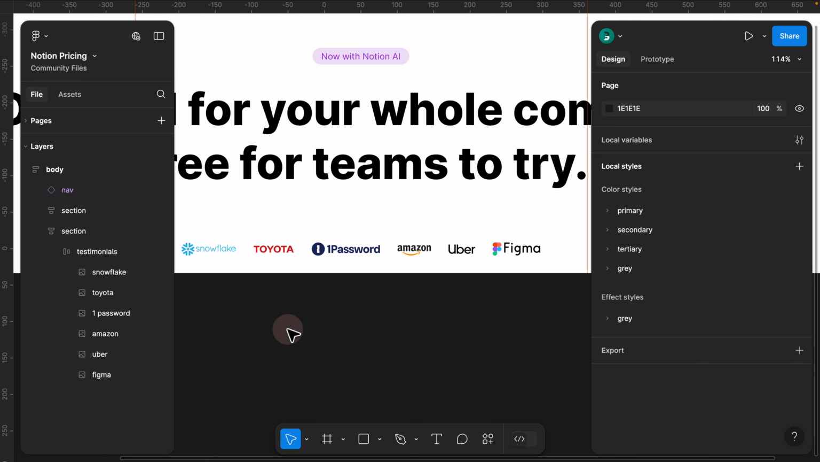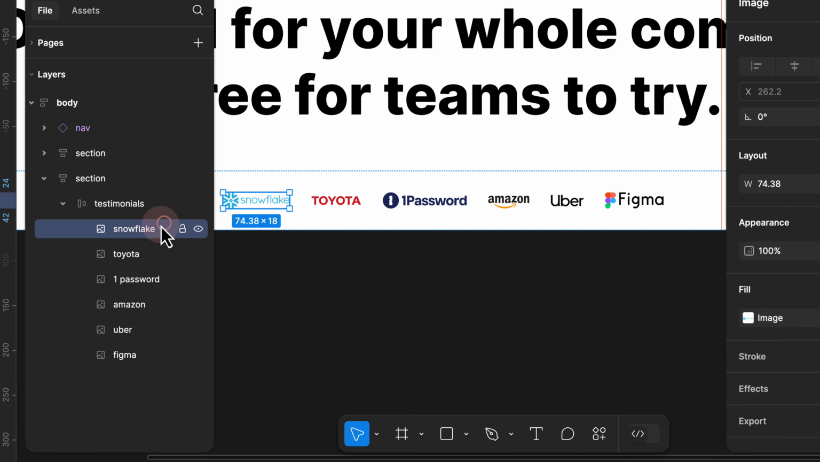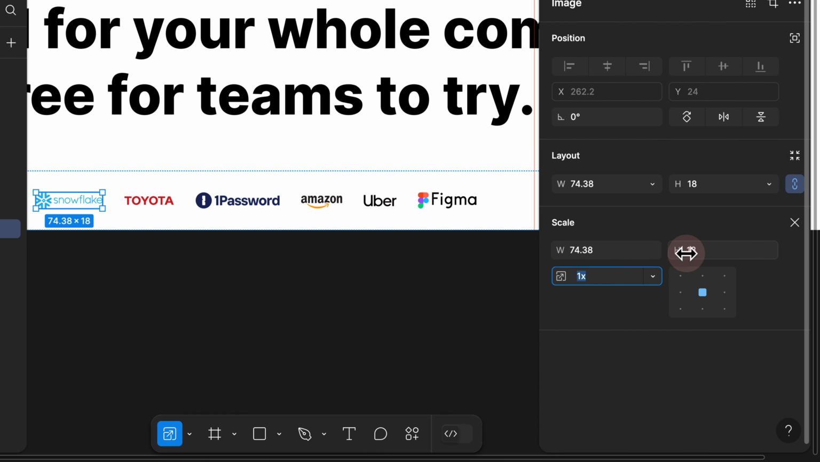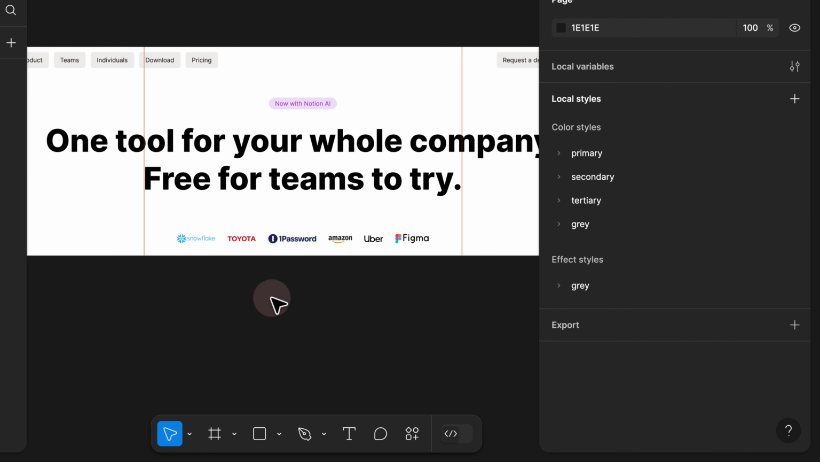Step 17. So I fast forwarded, and as you can see, I also renamed all of these logos to their proper name so we have easier time identifying them. Also, if I click on any of them and press K on my keyboard, all of their height is now set to 18 pixels. So if I close this and try to zoom out, here we see that we are able to exactly reduce that.